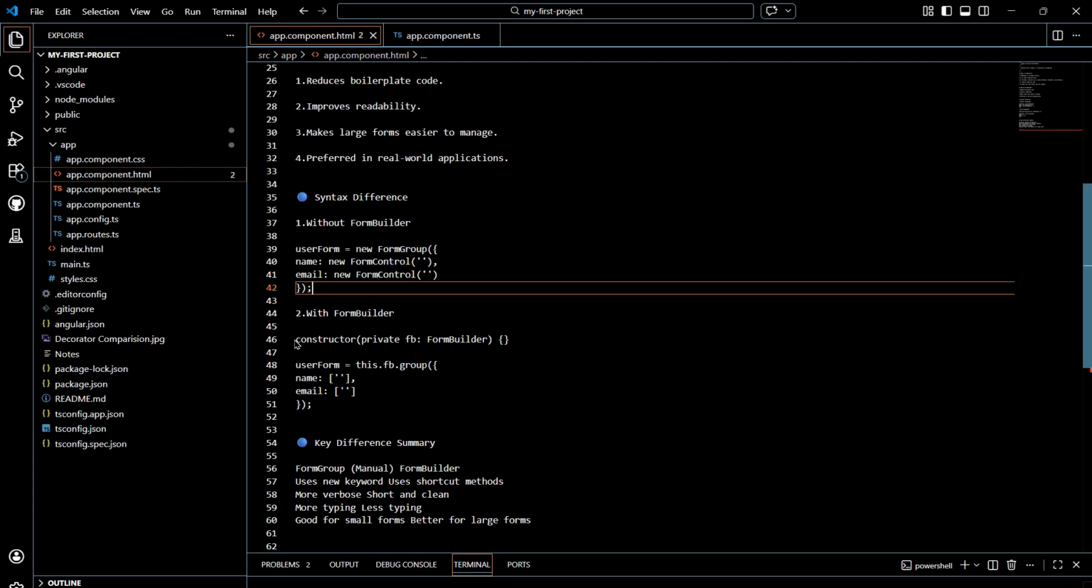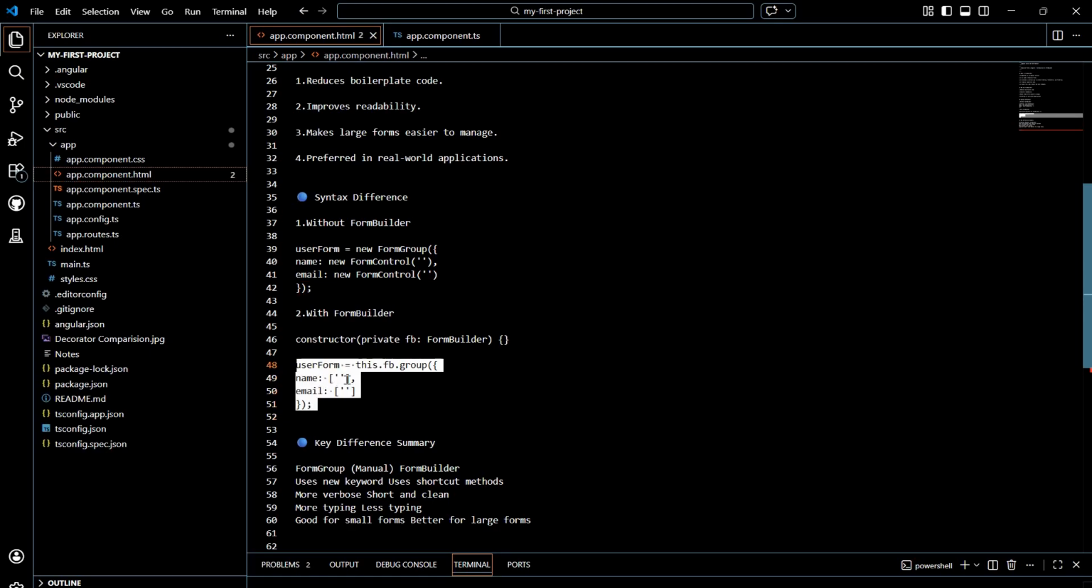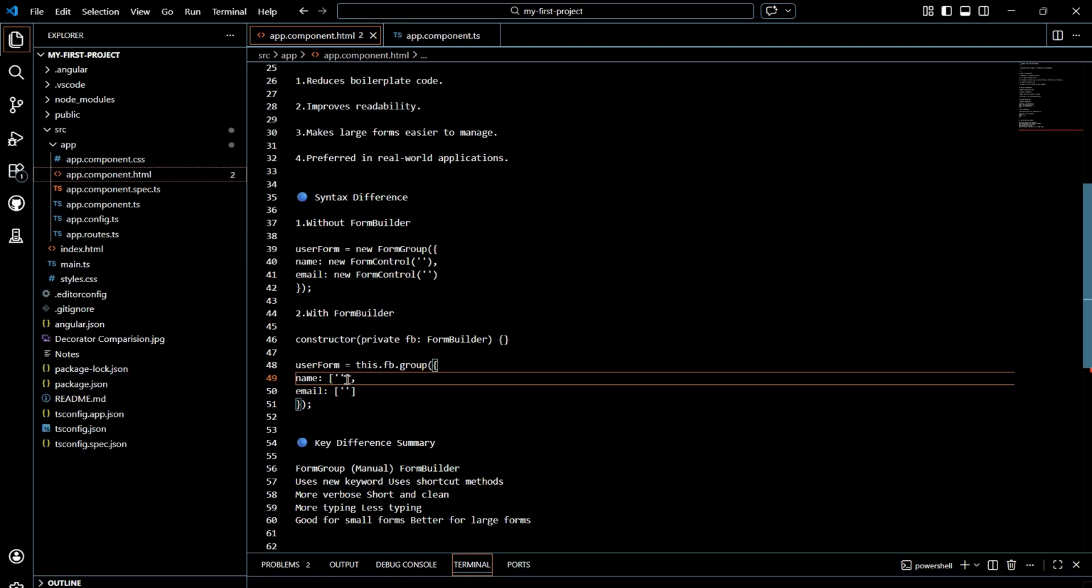So you can clearly see here we have created one constructor where we are referring to the form builder with fb, and then we are creating the user form with this.fb.group, name and email. So you can see it is quite simple, right? We have just completely changed the syntax. Instead of repeating new FormControl again and again, we are not repeating it. We are just using name and email, and this is the syntax: square brackets, inside this we have the code.